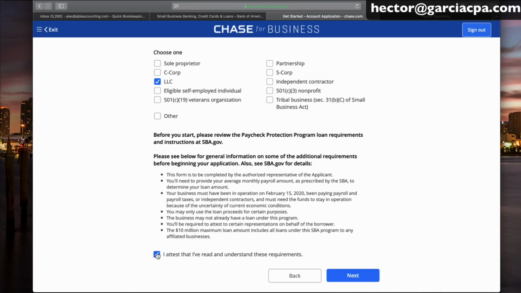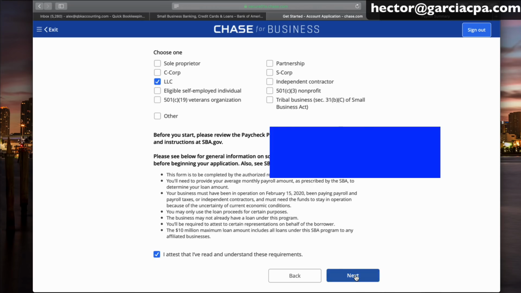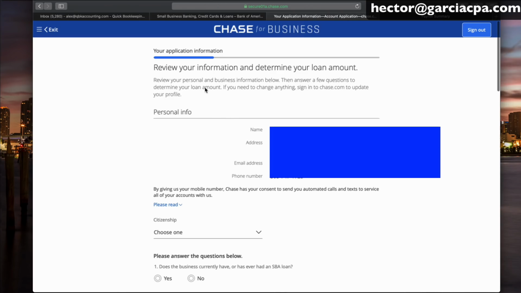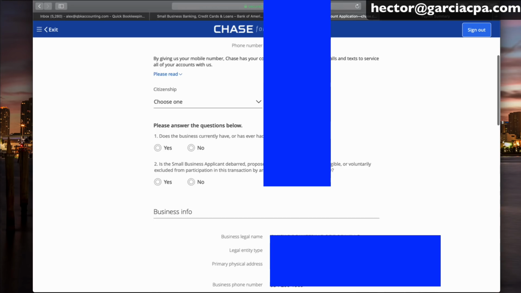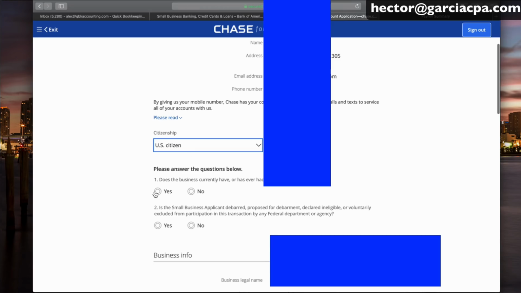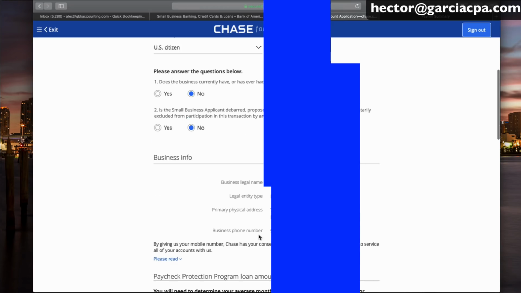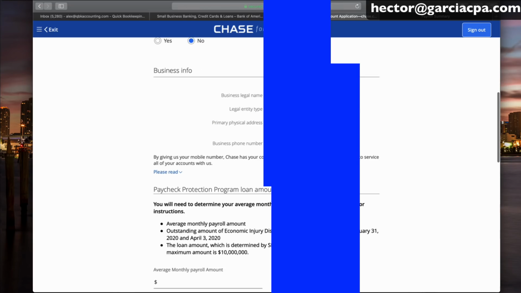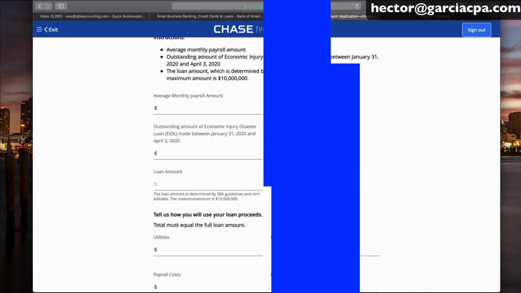Then you're going to read the conditions and additional requirements. Make sure you apply for those. Click on Next. Then it's going to ask you for your personal info, probably one of the owners. It's linked to the account, so it's going to show up in there. You can answer questions like, are you a citizen? Has the business ever had an SBA loan? Have you ever defaulted on an SBA loan? You have to answer all those questions, and then you're going to confirm that everything is right.